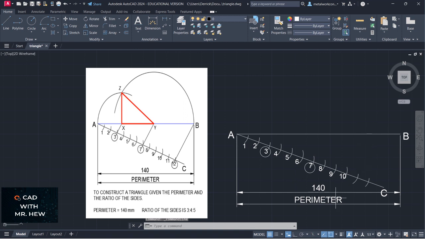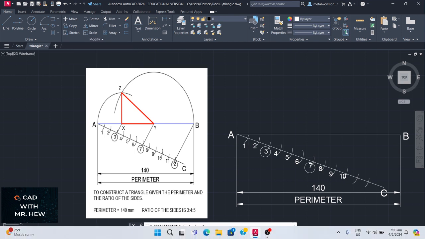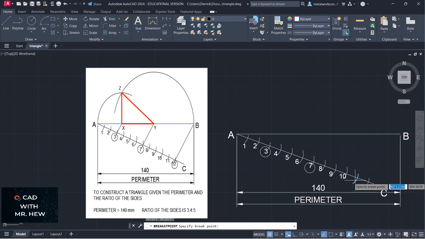All right, what we're going to do now, we're going to label 11 and 12. So single line text. This point, I'm going to turn off object snap. This point here, we're going to break this. It's a little bit too long. So we're going to go to the break command. I'm going to click on the object, enter. I'm going to click right here, enter.